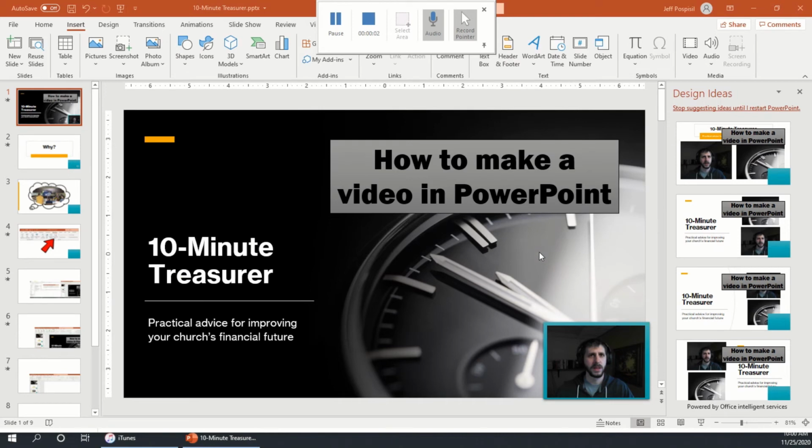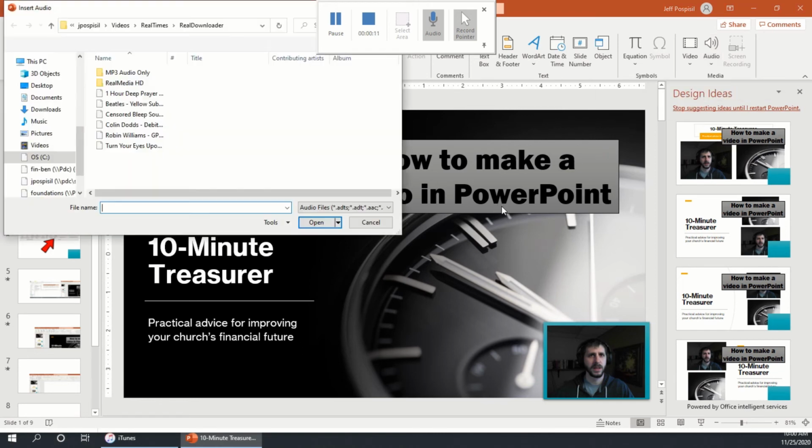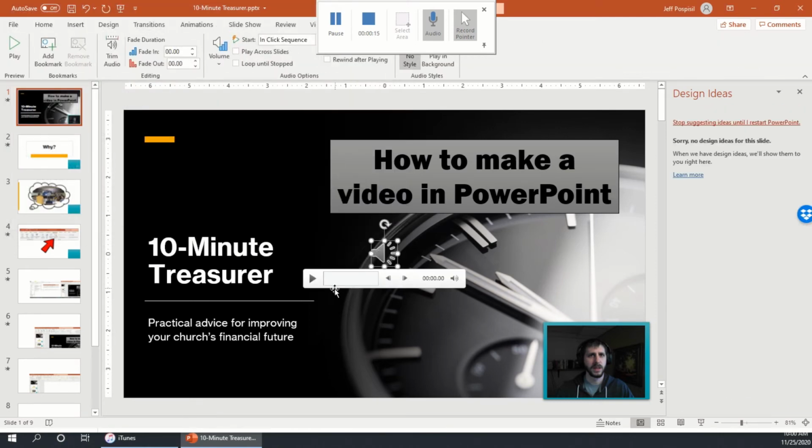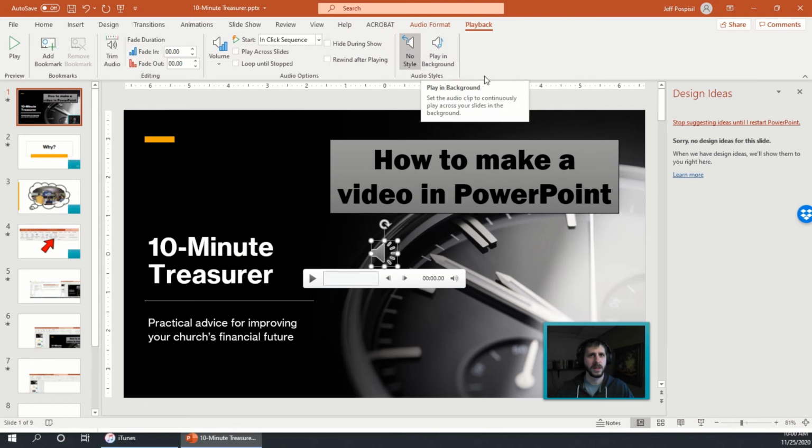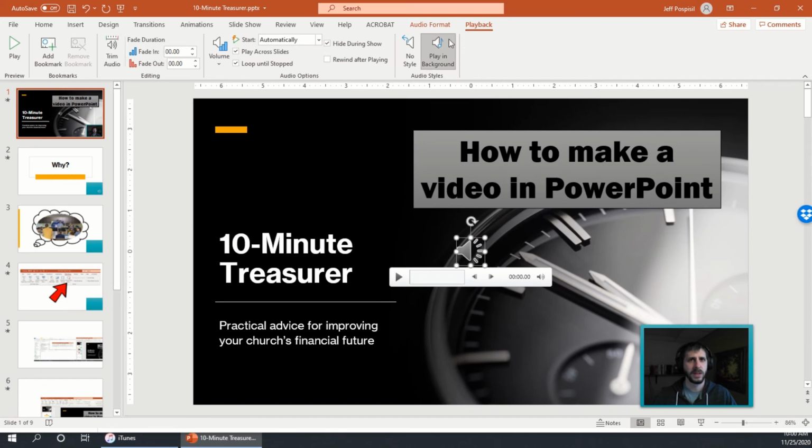So let's say that you wanted to add some music. You could go ahead and go to your audio insert, audio on my PC. And I could pick the Beatles' Yellow Submarine here. And one of the things you could do then is play it in the background. So when you hit it, you can hit play in the background and it'll just keep playing, and you can have it either loop or you could have it play out.